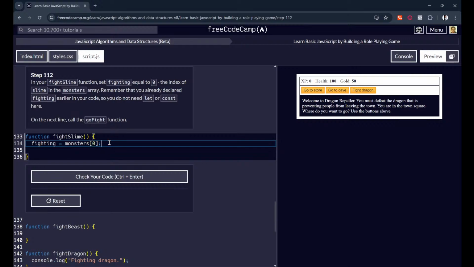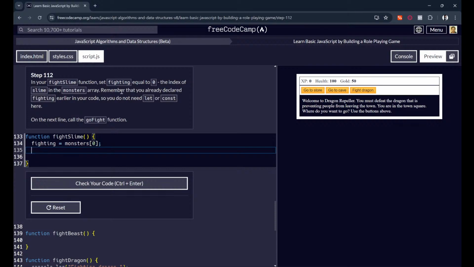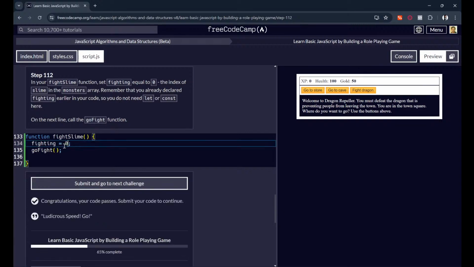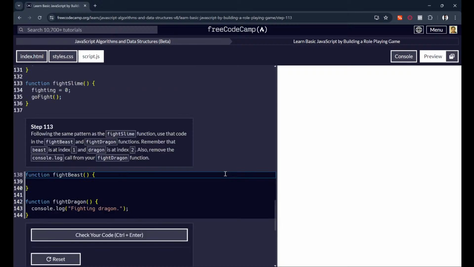Remember that you already declared fighting earlier in your code, so do not let our const. Yes, on the next line call the go fight function. So we'll just call the go fight function. So you should set fighting equal to 0. So we should just set it to 0. Okay. I just complicated the problem in my head for some reason.